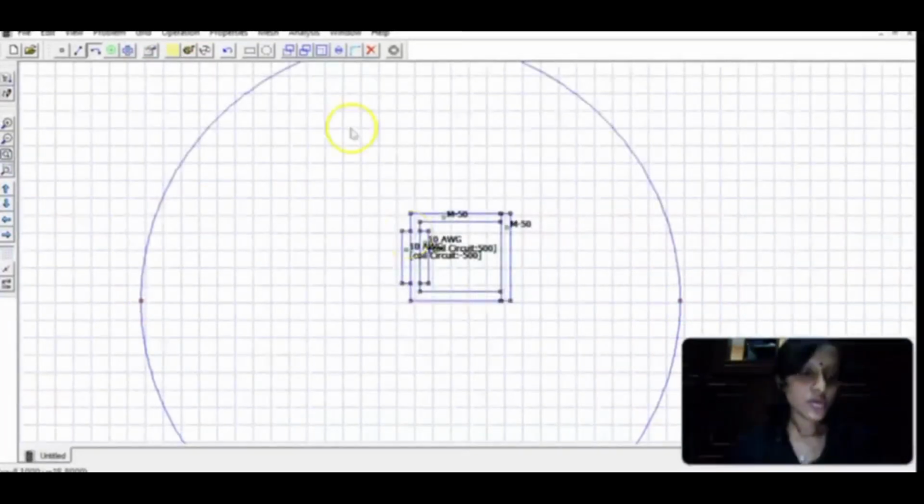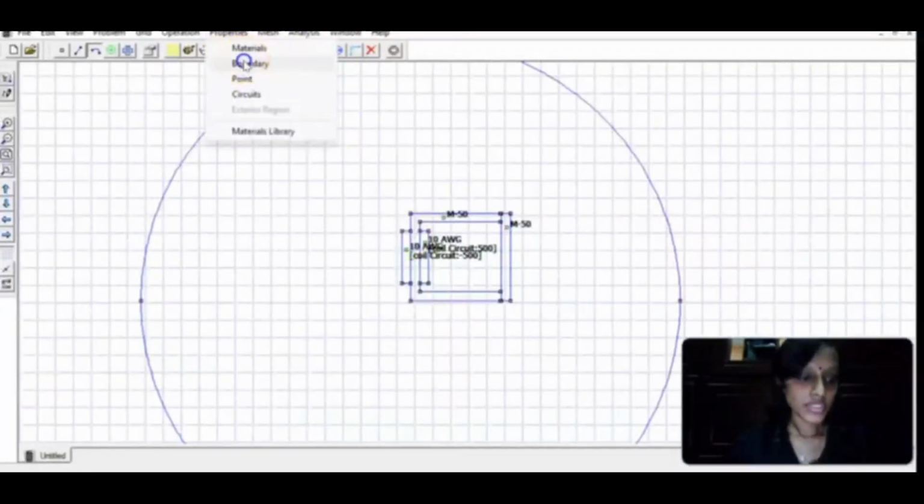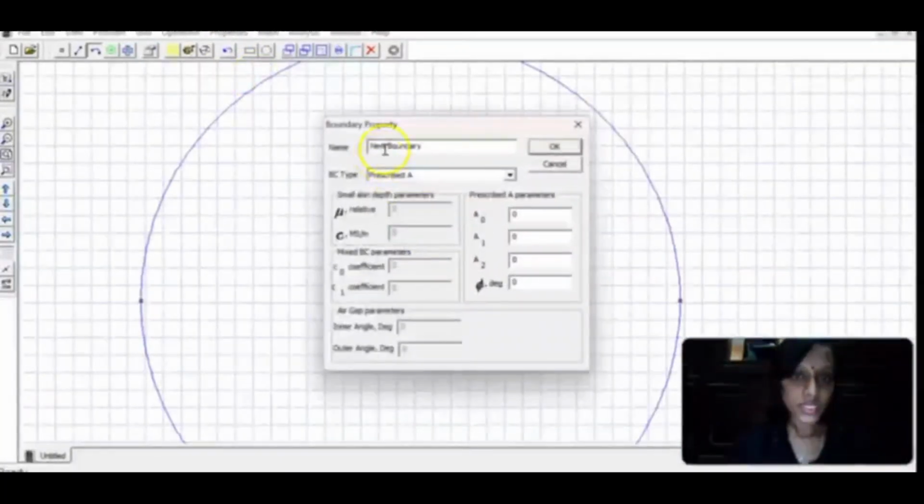Okay, so now we go to the properties, boundary. We choose add property, and here we name it boundary condition.